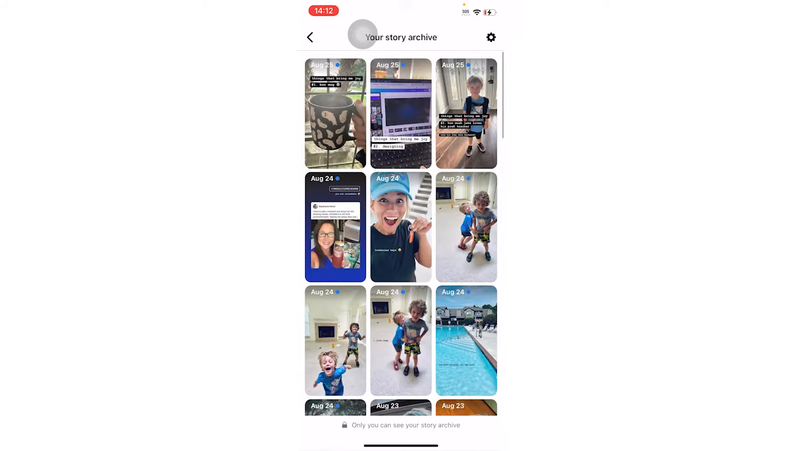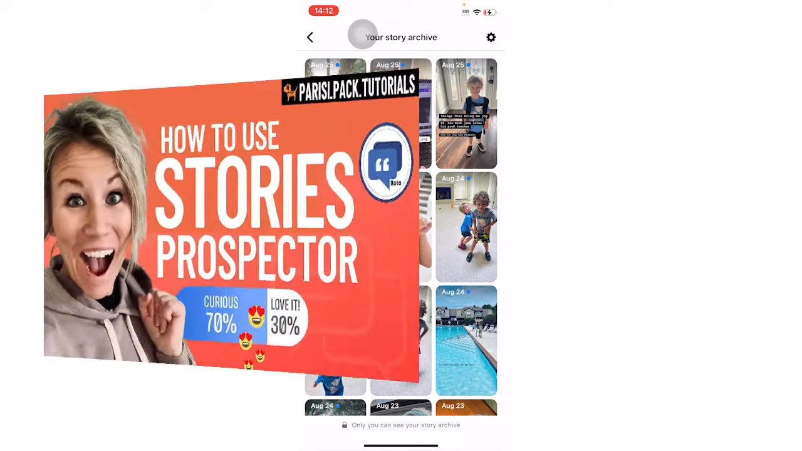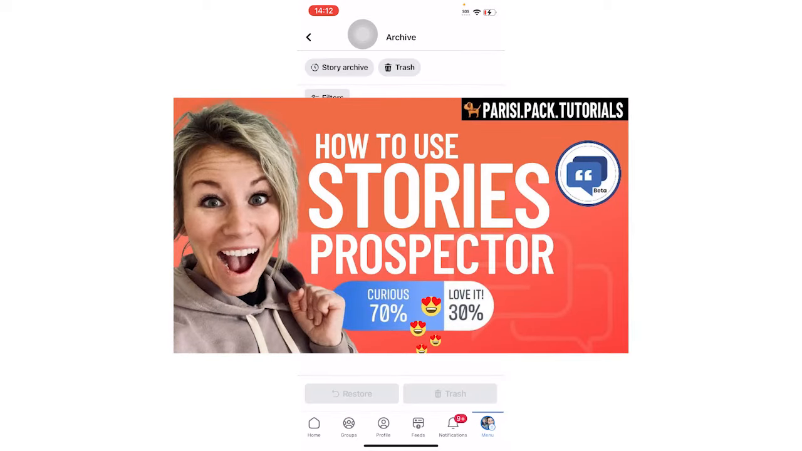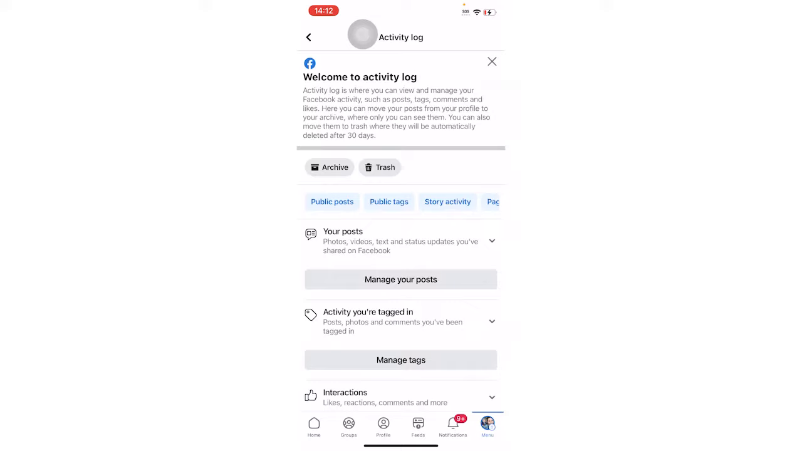Another helpful tool for this is what is called Stories Prospector, which is a tool that allows you to auto-reply to your Facebook story polls.